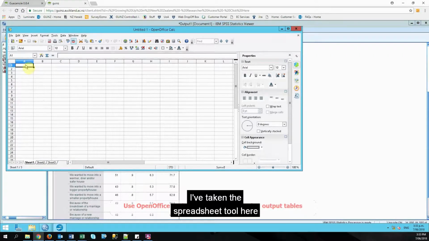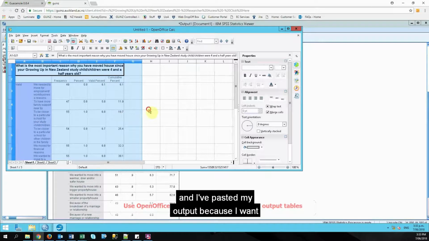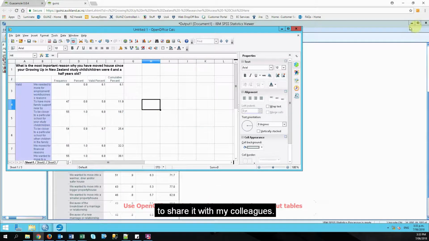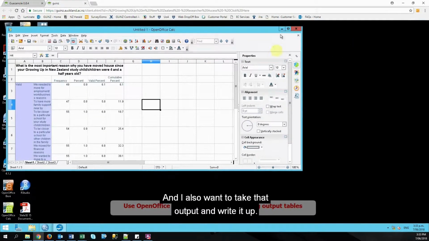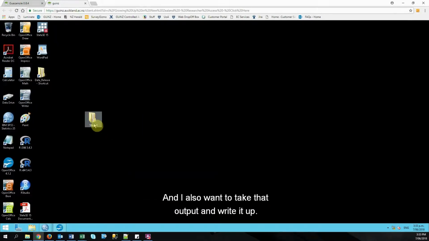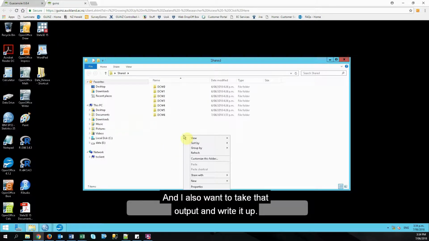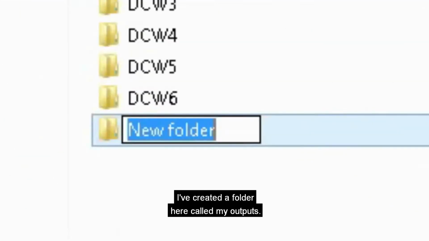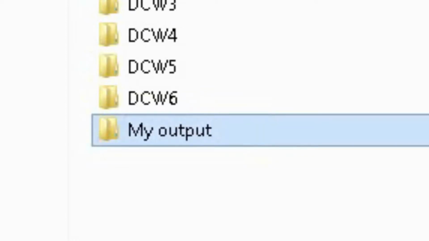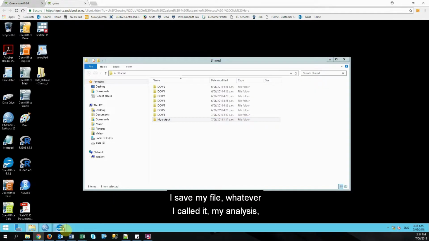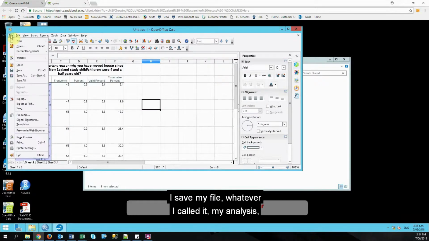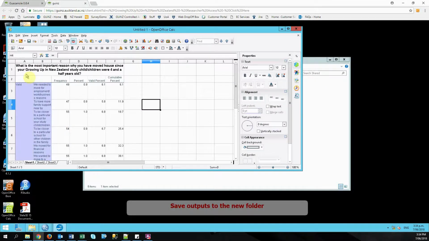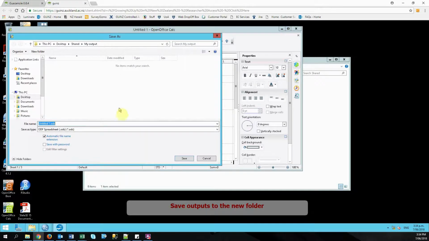I've taken the spreadsheet tool here, and I've pasted my output because I want to share it with my colleagues, and I also want to take that output and write it up. So I can do that by saving it into a folder. I've created a folder here called my outputs. I save my file, whatever I called it, my analysis, I think. There we go.